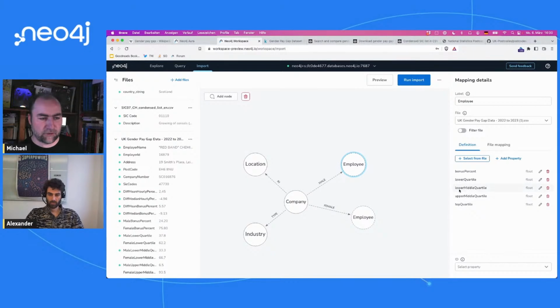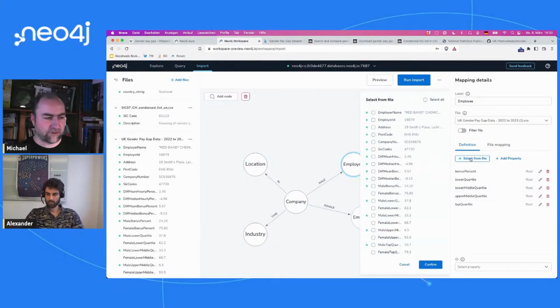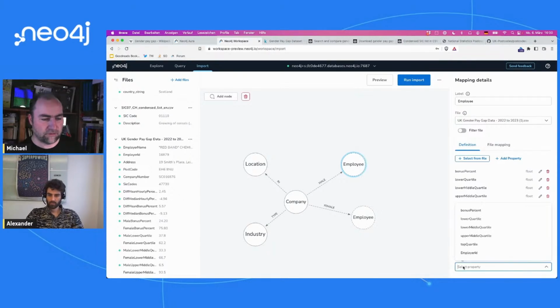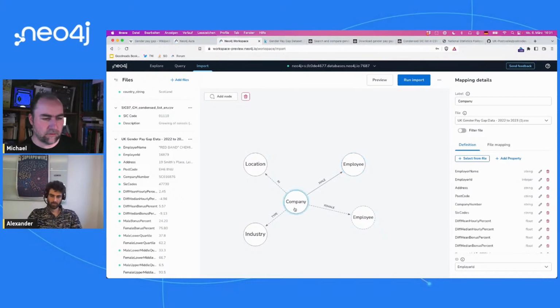We have our low quartile, lower middle, upper middle, and top quartile, and bonus percentage for these. And I think, because none of these is kind of an ID property, we need to use the employer ID again as an ID as well. Yeah. Otherwise we won't be able to. So employer ID is our ID here. Mm-hmm. And I hope it's an integer for real. I hope so. So, okay, let's see.